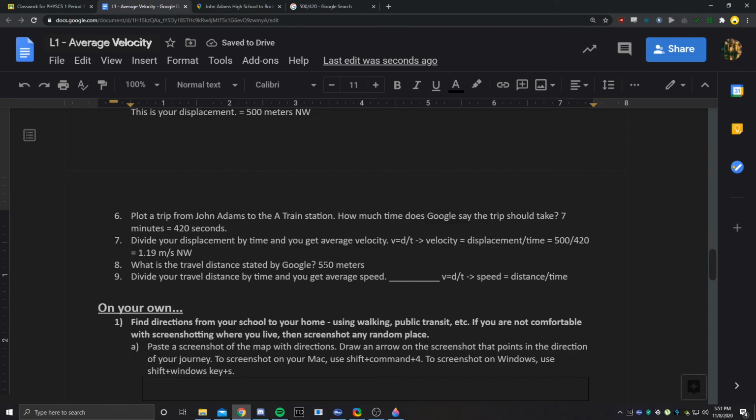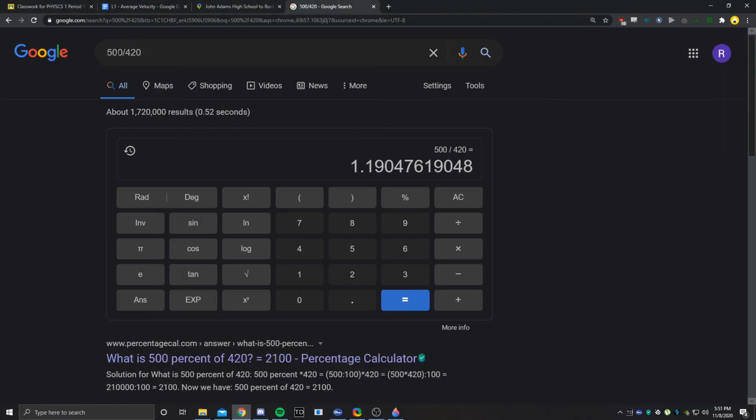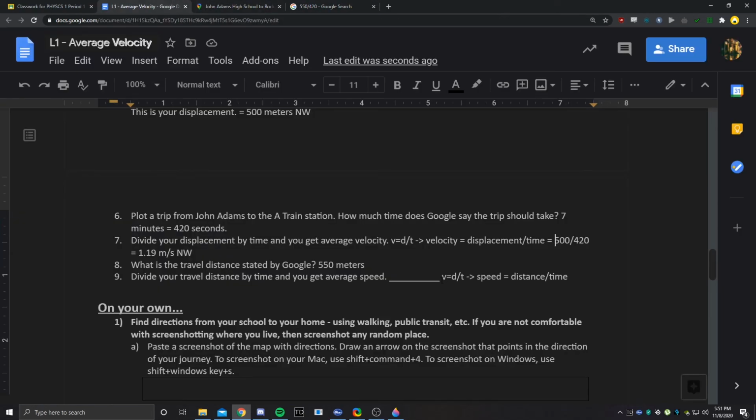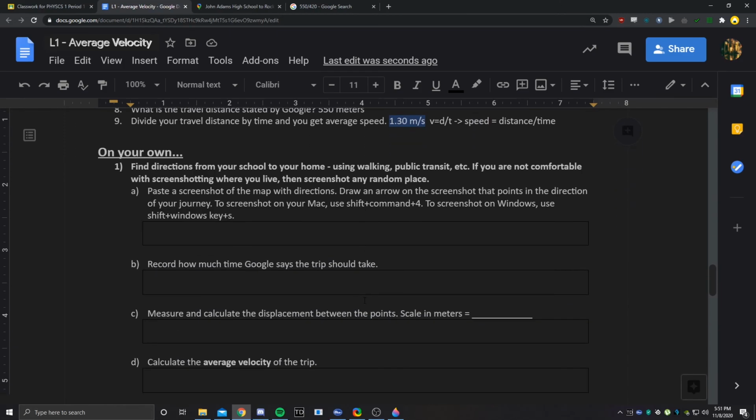So our distance is 550 meters. If it takes us 7 minutes, 550 divided by 7 minutes is 1.30 meters per second. And because speed is a scalar, scalars don't have direction. We don't care about direction, so it's just this number right here.